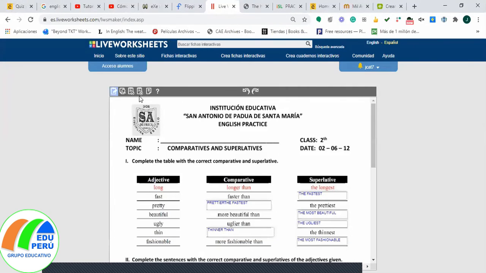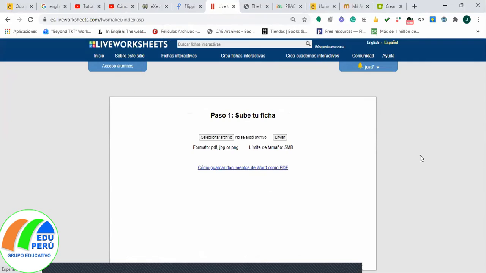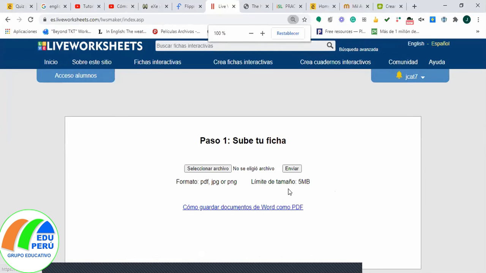Let me erase this. Notice here. What is the first step? That you need to have a worksheet, maybe in Word. But if you notice here, you are required to upload a PDF file. So you have to save your file as a PDF, not as a Word file, all right? Maybe you have created your worksheet in Word, but you need to save this file as a PDF.